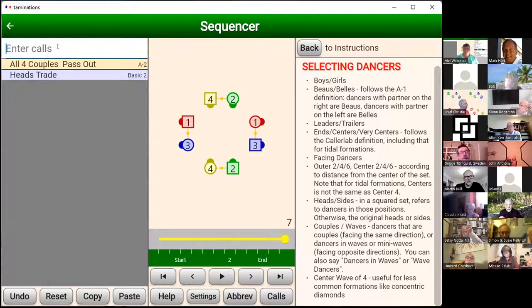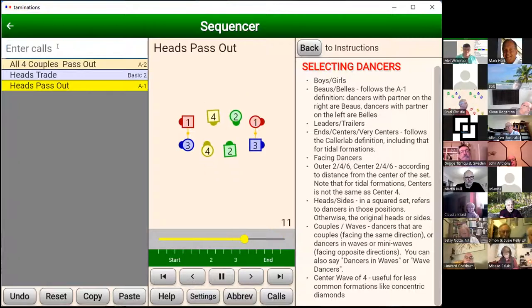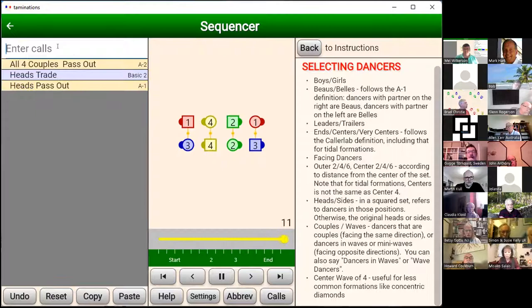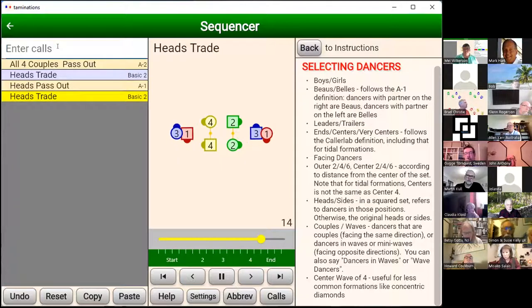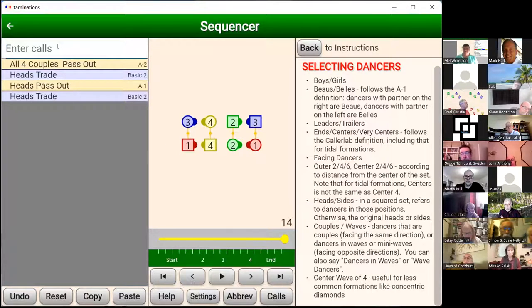But now if I say heads, now we're no longer at squared set position. So now if I say heads, we're talking about the original heads, which are the ones on the outside. Of course, if you're calling, you wouldn't try and trick your dancers this way. You would say those at the head spot or original heads, original sides, something like that. This is just the convention that Taminations uses, so you don't have to be typing things like original heads.